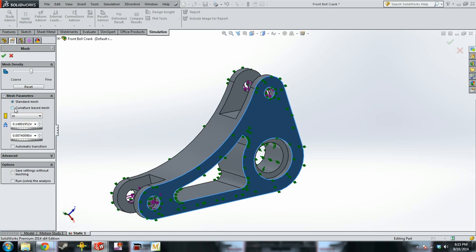So if you hit mesh parameters, we'll show you two different types of meshes. I'm going to show you another part where you can see the difference between a standard mesh and a curvature mesh. This part doesn't show up very well. But for this part, we're just going to do a standard curvature mesh. We'll make it nice and fine.